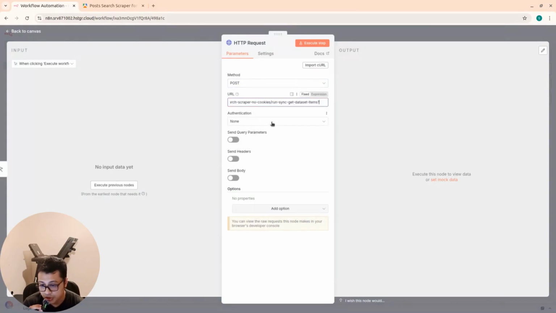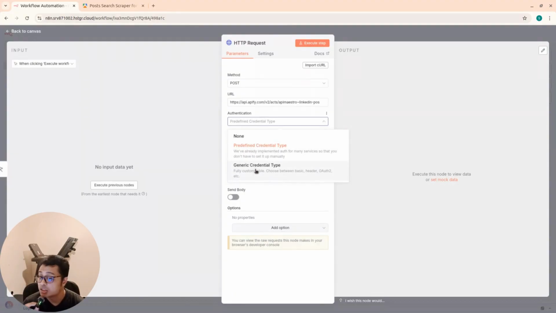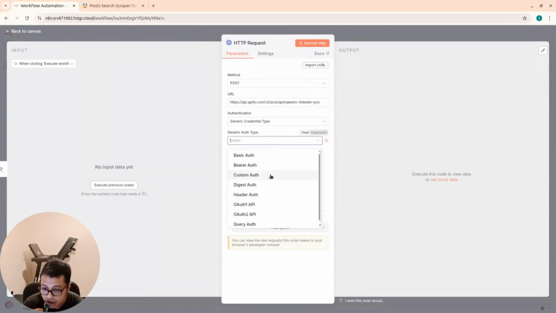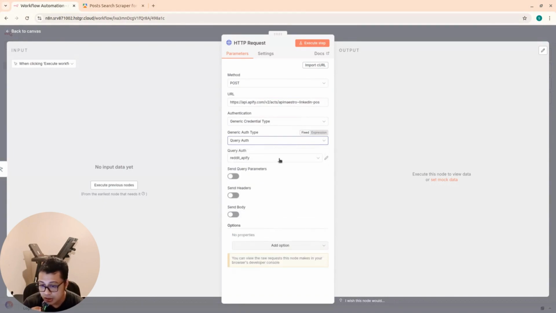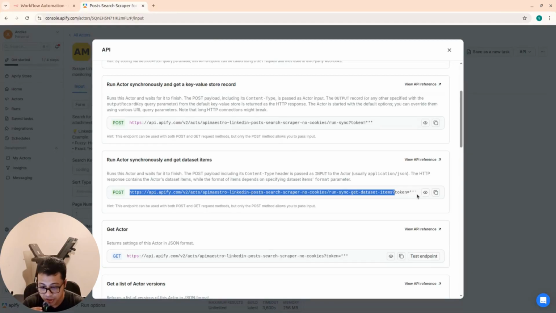Then let's paste here. For the authentication, it's going to be predefined, and the type is generic, and the type is going to be query authentication, and then you're going to create a new one and include the name token in here. After that you can come back to Apify and click this so that you can see the token. So you have this Apify. Why is it so hard?